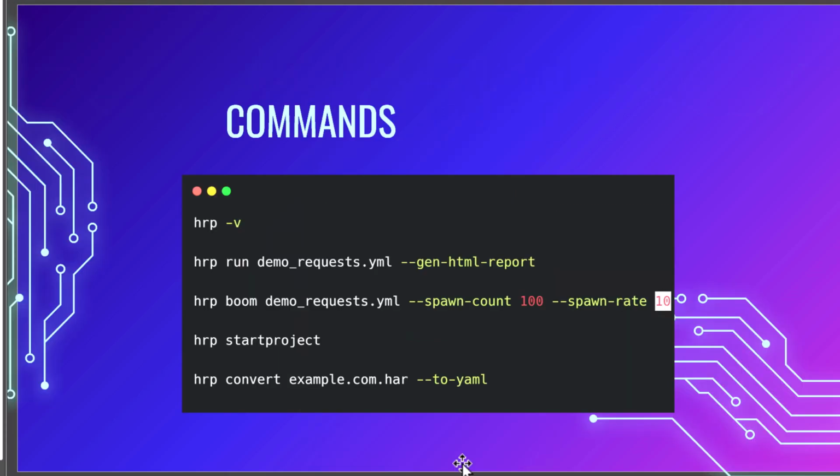Now let us see some commands which you will be using frequently with respect to HttpRunner. All the commands start with hrp, and hyphen v will display the version. If you want to run your test, you can use the run command. If you want to generate the report, you can use gen HTML report. If you want to run your load test, you can use the boom feature. Here you have to mention boom and your YAML file, and you have to mention your spawn count, which is 100 threads, and spawn rate, which is 10 here.